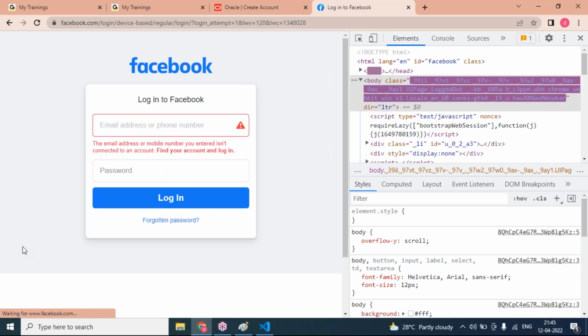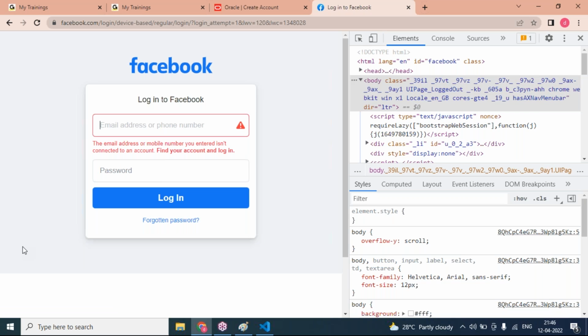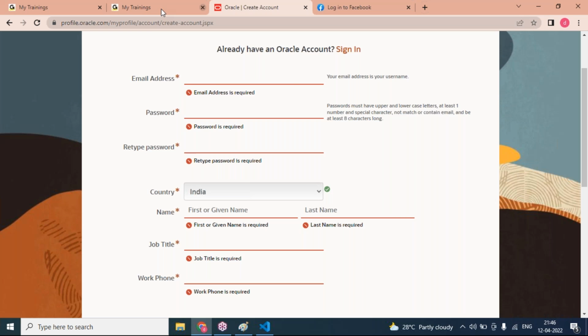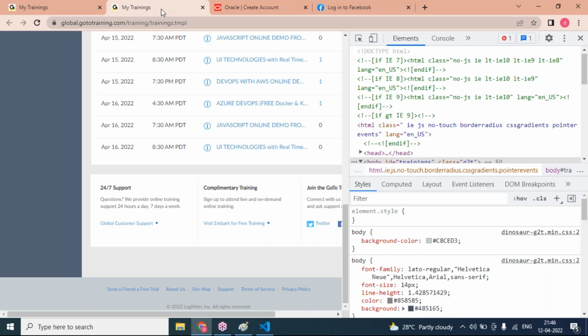See, it is refreshing the page. If I submit it, it refreshes and gives that error message. It is back with the CSS. This type of output you will get when we work with a Facebook application, or when I create an account, or a training website; anything will give this type of error messages. Okay, so this way I'll show you.